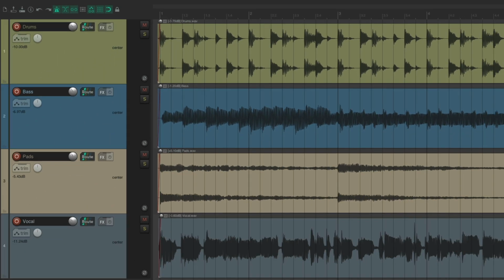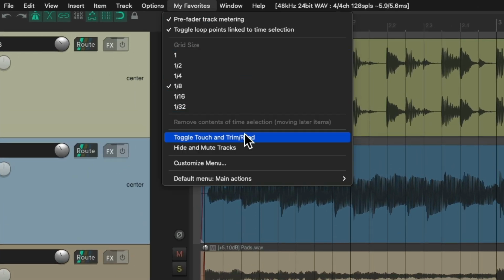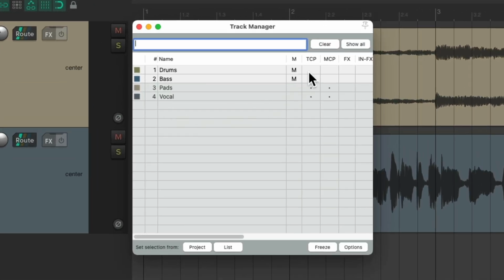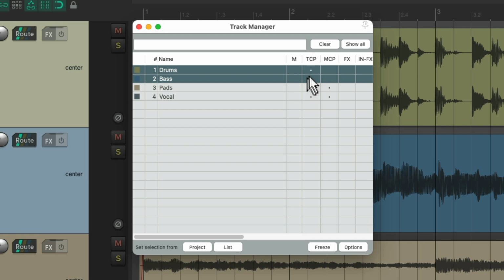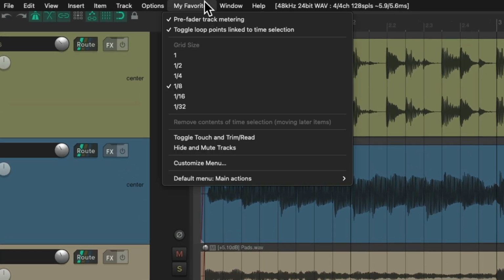And now I want to hide all these tracks. Just select them. Or just select the ones I want to hide. Maybe these two. Go to my favorites and hide and mute those tracks. Now they're hidden. And if we go to the track manager, we can see they're muted. We can unmute them, show them in the track control panel and the mixer, and they're back. And of course, you can make this anything you want. This is just an example of what this menu can do if you make it your favorites menu.